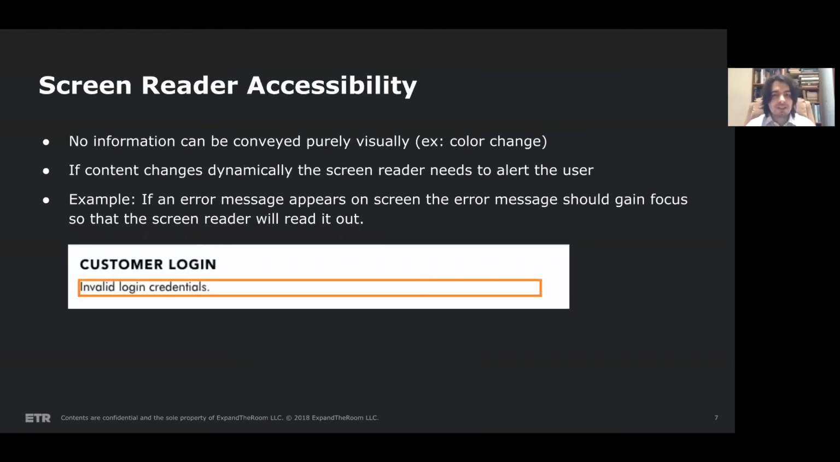Okay, another thing is that if the content changes dynamically, the screen reader needs to alert the user. So we already gave an example of that, which would be an overlay menu. But another example is error messages, right? So if you have a customer login and it says invalid login credentials, somehow you have to alert someone who's using a screen reader. So the obvious thing to do is to make sure that the error message gains focus, and then the screen reader will read it, right? Now it has the orange box. So the screen reader will read whatever is in the orange box whenever that changes.